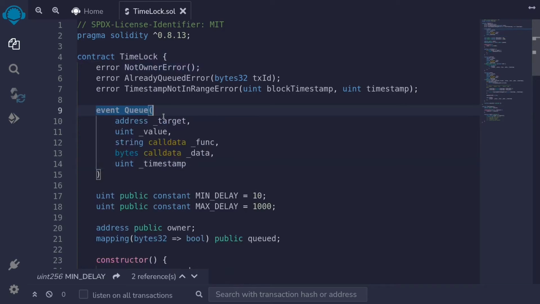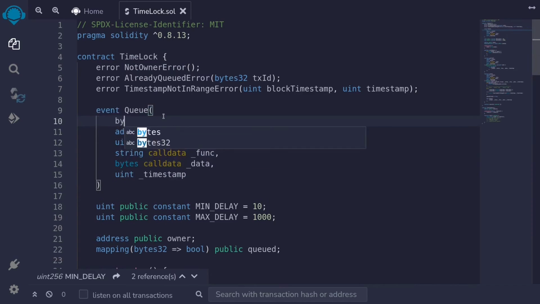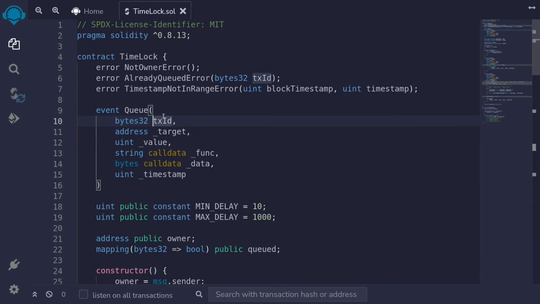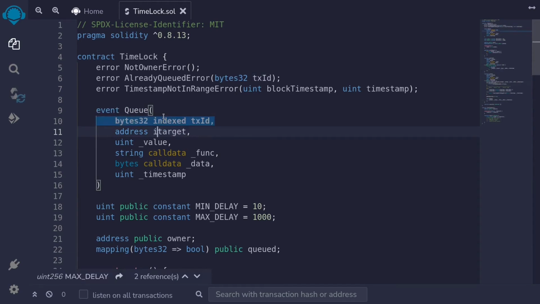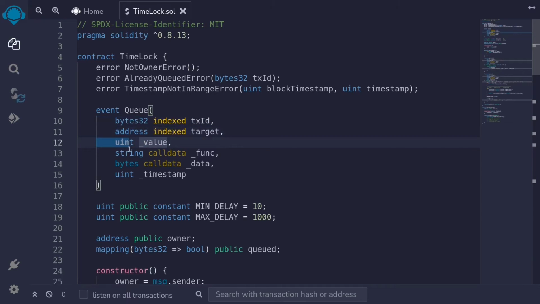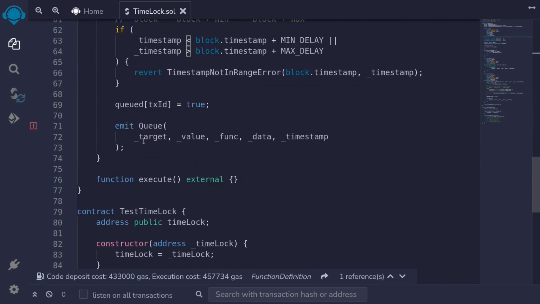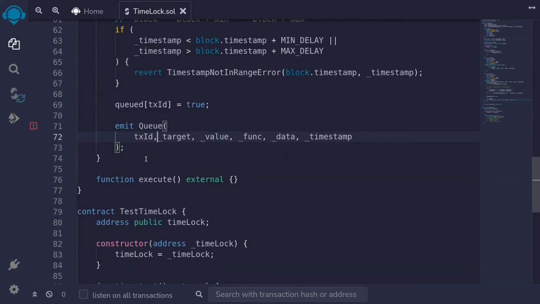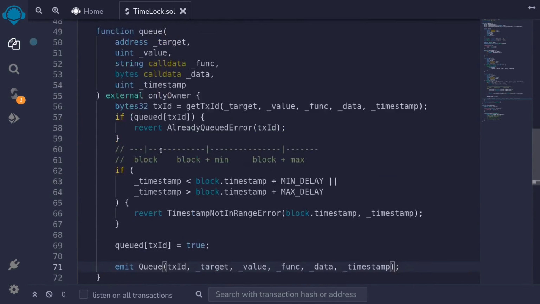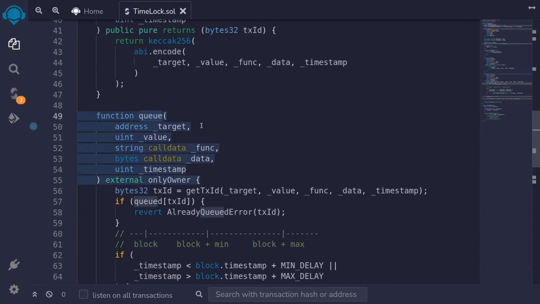We also want to log the transaction ID, so we'll say bytes32 txid, and we'll put an index on this, indexed, same with the target contract, indexed, and then rename some of the parameters that are being logged. Remove the underscores, and also the call data, and then scroll back down. We also log txid. And that completes the function for queuing a transaction.